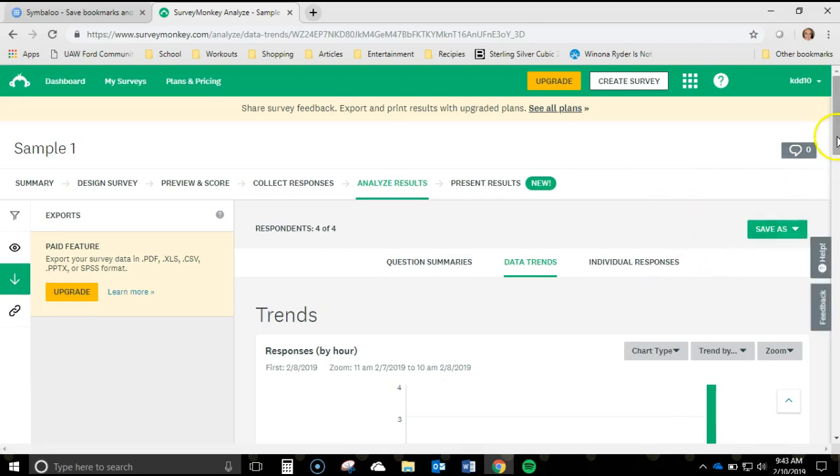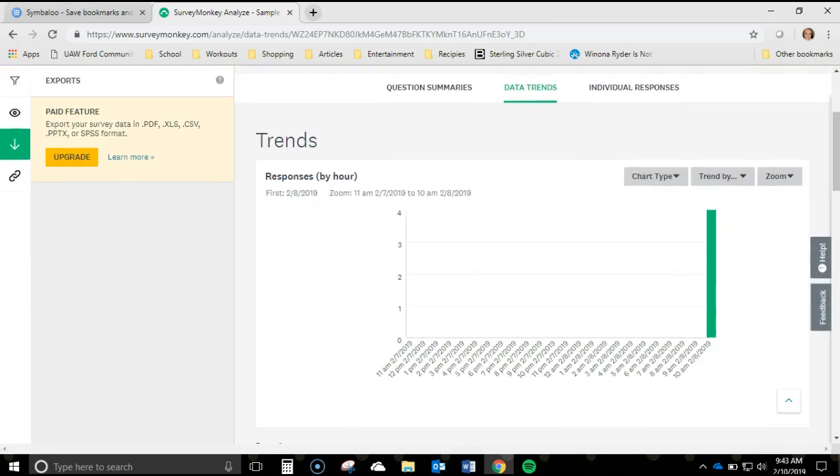So data trends allow you to see responses by date and time. It tells you that the first response was 2/8/19 at 11 a.m., between 10 and 11 a.m. So you'll see here you had 4 responses at 10 a.m. on 2/8/2019. So this is just another way. And again, you can change the chart type.